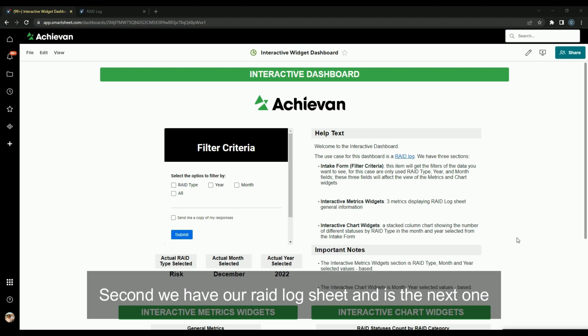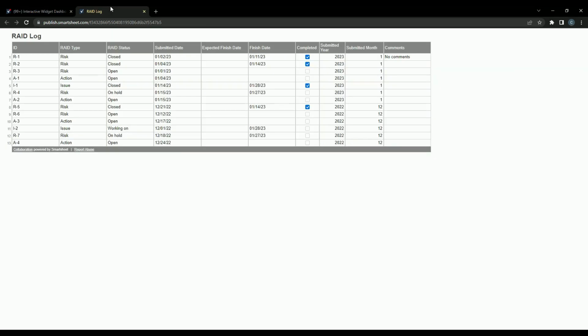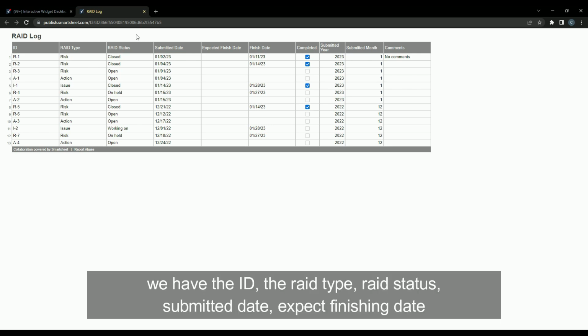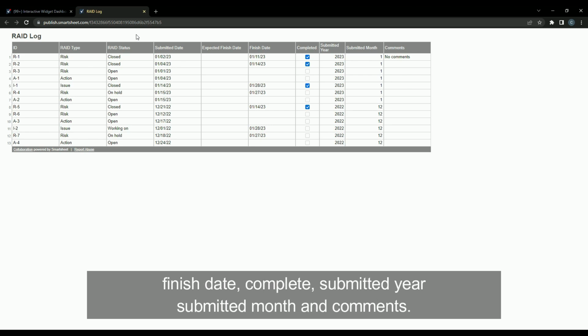Second, we have our rate log sheet. This is our main sheet, where we have all the information regarding the rate log. We have the ID, the rate type, rate status, submit date, expected finishing date, finish date, complete, submit year, submit month, and comments.